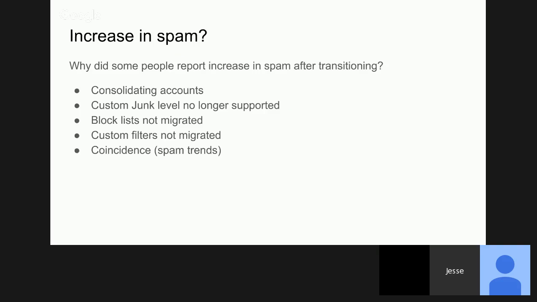If people had whitelisted a bunch of addresses, and then when they transitioned, they might have seen a lot of messages that were getting rated as spam, but they had those addresses in their whitelist to keep the messages flowing to their inbox. That might have caused some messages to go back into junk mail. Those users will need to recreate their block list and accept this. Similarly, custom filters. If they were using custom filtering to catch spam, those were not migrated, so they'll need to recreate those. Or it could have just been a coincidence. Spam does kind of have a cyclical nature.